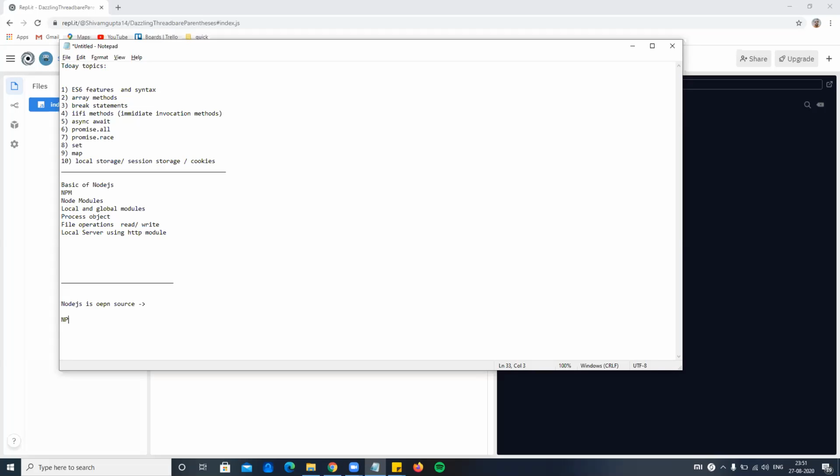So we use npm. It's a tool that allows you to download and use packages. It's the node package manager.